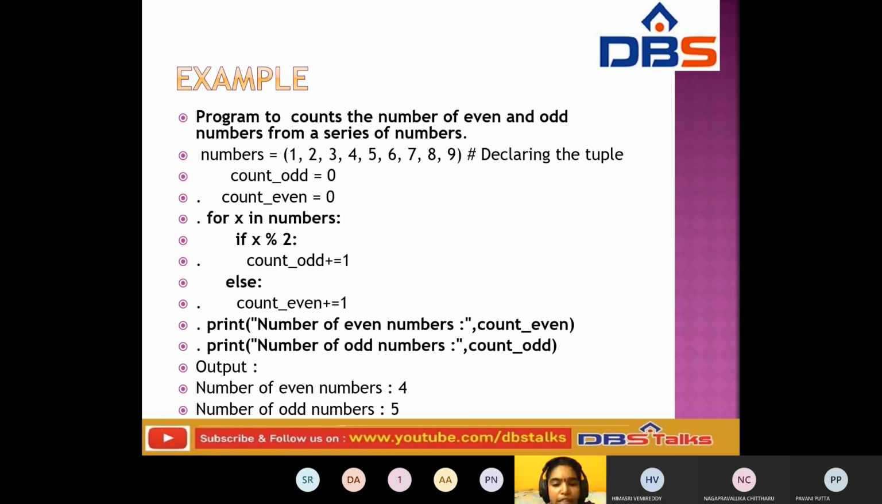Here we count the number of even numbers. In these numbers, how many even numbers are there? 2, 4, 6, 8: four. Next, odd numbers: 1, 3, 5, 7, 9. These are 5 numbers. Like this, you count the number of even and odd numbers from a series of numbers. This is the example program using the for loop.